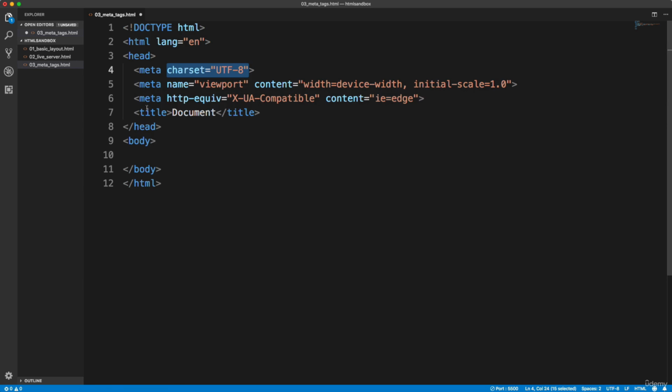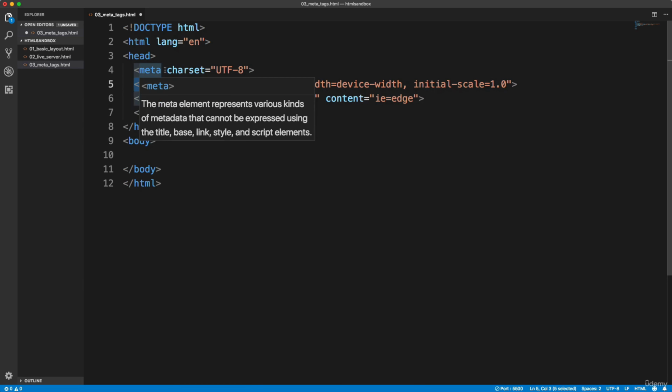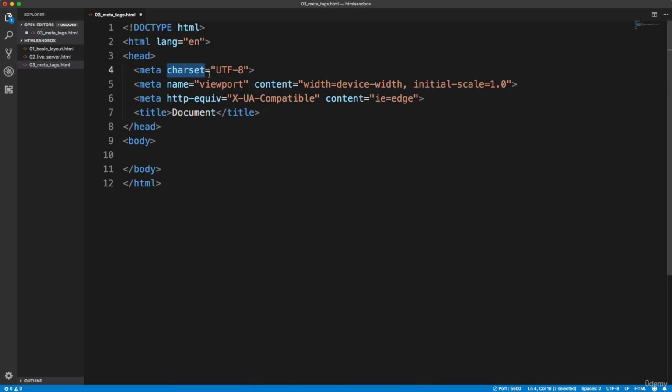So tags have attributes. We're going to be using them along the way, and they describe basically the properties of the tag. So all of these are meta, right? So the only difference is the different attributes. That's how we can tell what each one is. So the first one here is charset, which is the character set, and this specifies the character encoding of the page. So UTF-8 is actually the default.